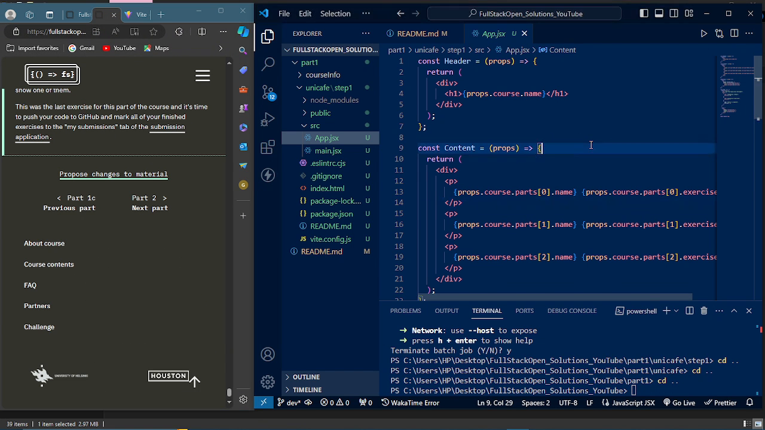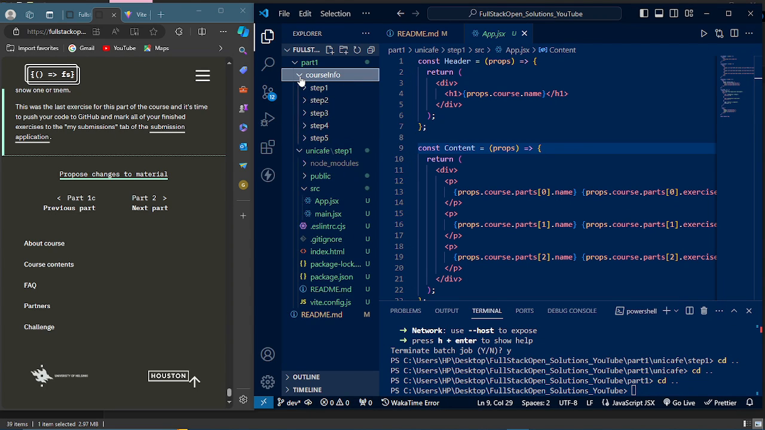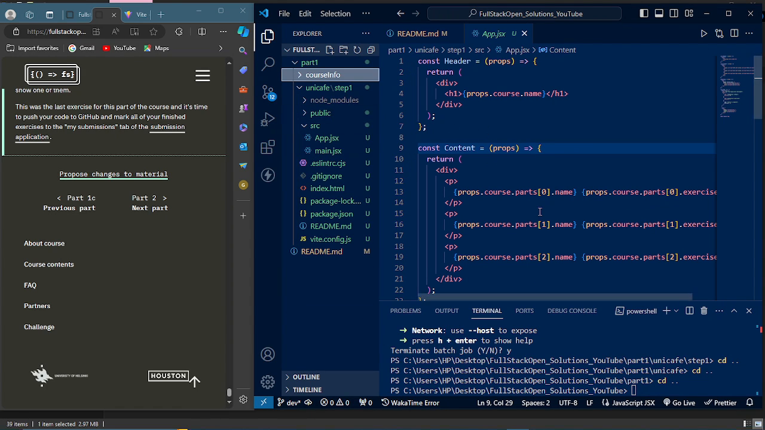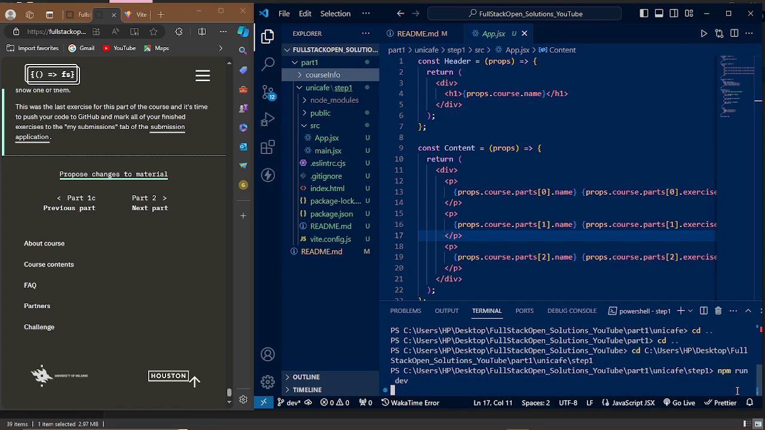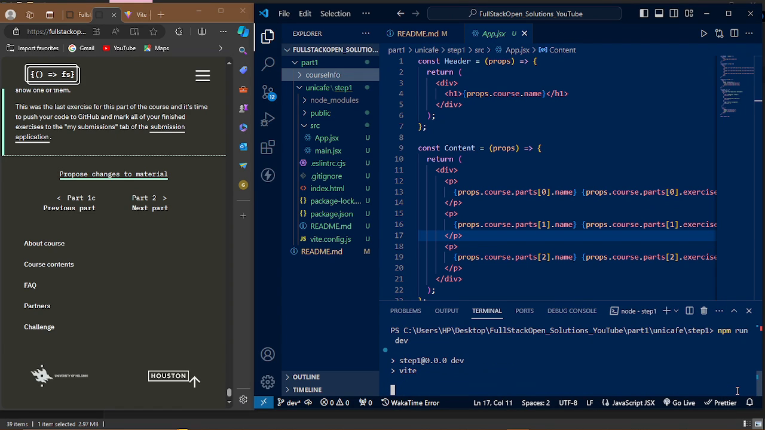Okay, now this is the code. As you can see, I have my UniCafe folder here, right? I created this folder and I just copied one of the steps I had in course info, right? So I am going to be editing everything inside this app.jsx, right? So here is where we are going to be writing our code for exercise 1.6 under UniCafe. Okay, so I'll simply just remove this. Before then, let's cd into step 1 of UniCafe. So I'll simply copy the path and do cd this. So let's also do npm run dev just to be sure that our setup is very okay.